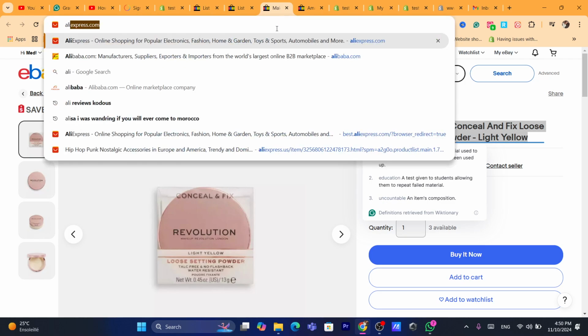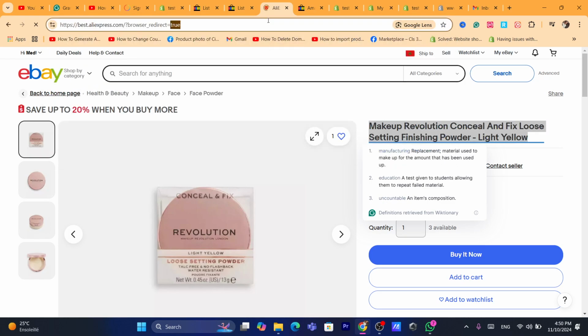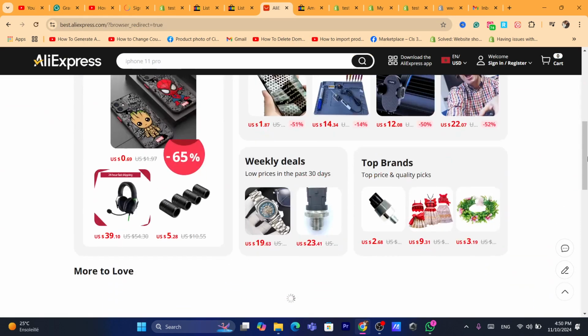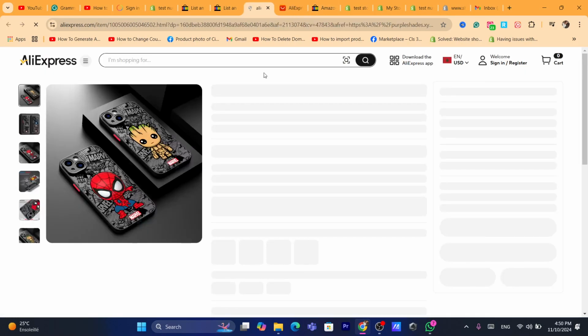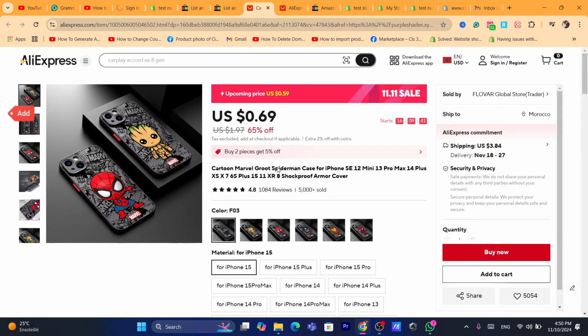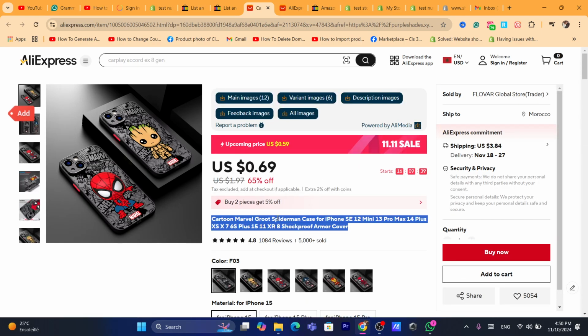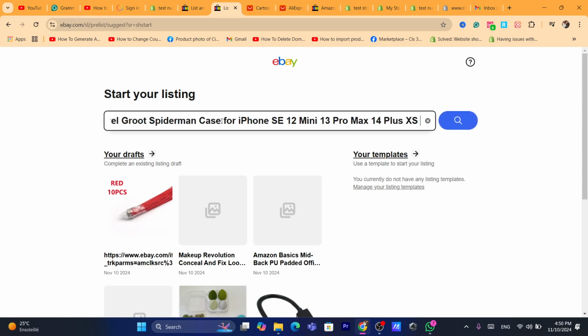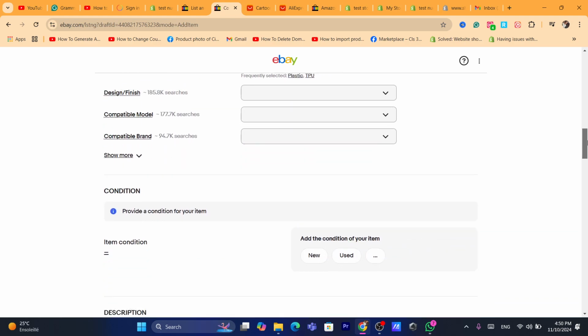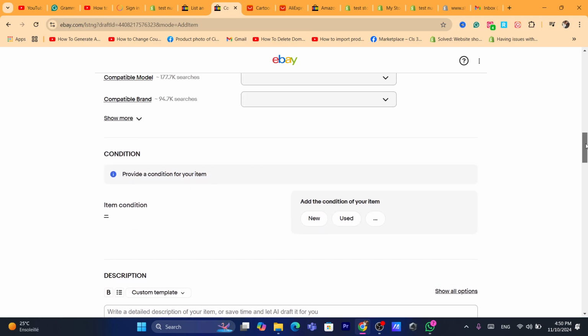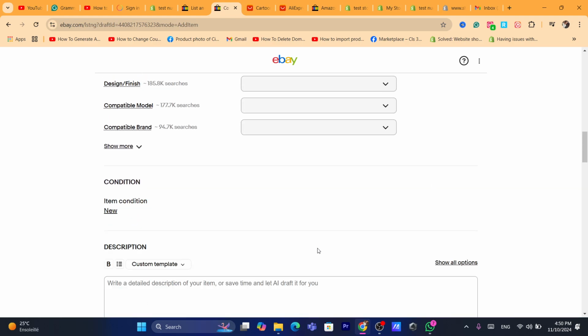Okay, so I'm going to search for a random product that I will try to list, because I don't have any product to list. I just want to show you guys how you can create a product with different variations. Now I'm going to list this case, for example this iPhone case. Okay, so after that you want to just click here on new.